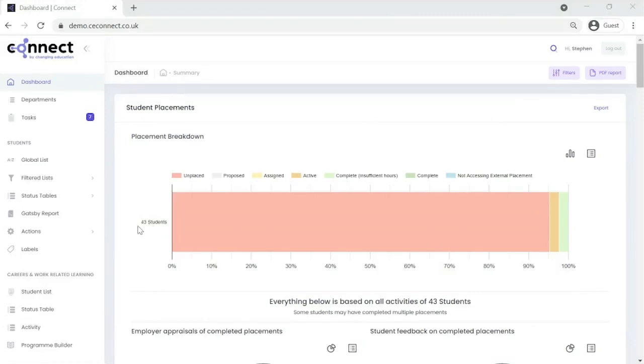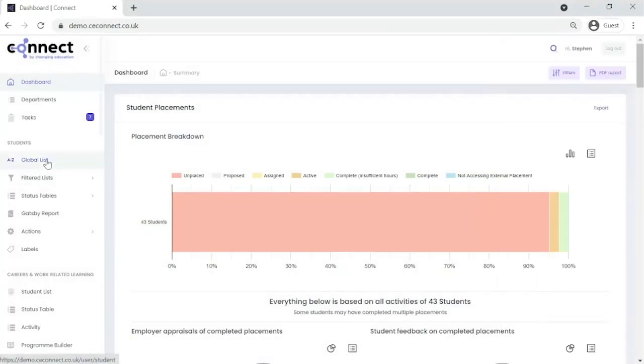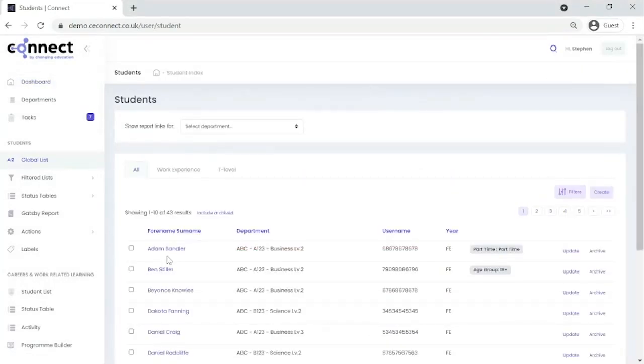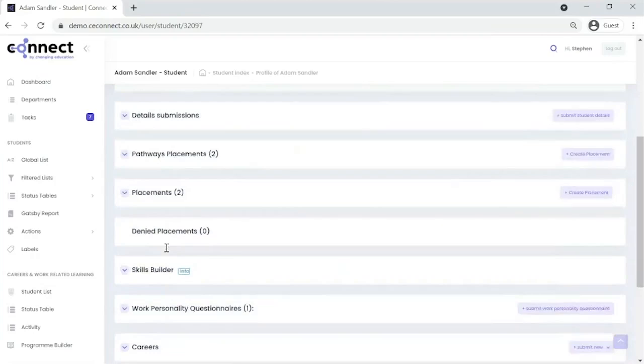So the first thing you're going to do is you're either going to create the placement from the student homepage, or you're going to create a placement from an employer's homepage. I'll show you both. But for the purposes of now, we're going to quick search your student at the top here, or if you know which one it is. For the purpose of now, I'm going to go into the global list and just pick the first student there. So we're going to use Adam Sandler as our guinea pig for this afternoon. And so we're going to scroll down and we're going to be working on placements.